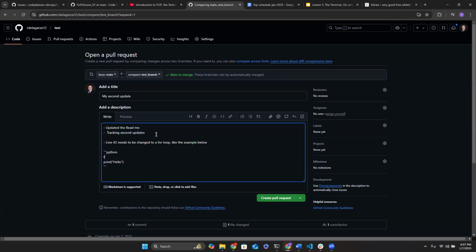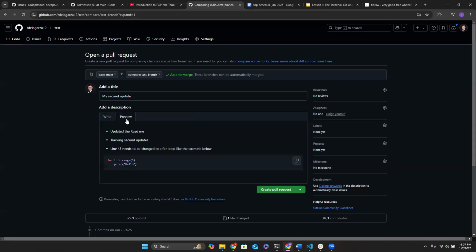And then here you can say for i in range of 5, print hello. Right, line 43 needs to be changed to a for loop like the example below, and then you can show the person who's doing this stuff what changes to be made, and whatnot. Right. So pull requests allow you to do stuff like this.